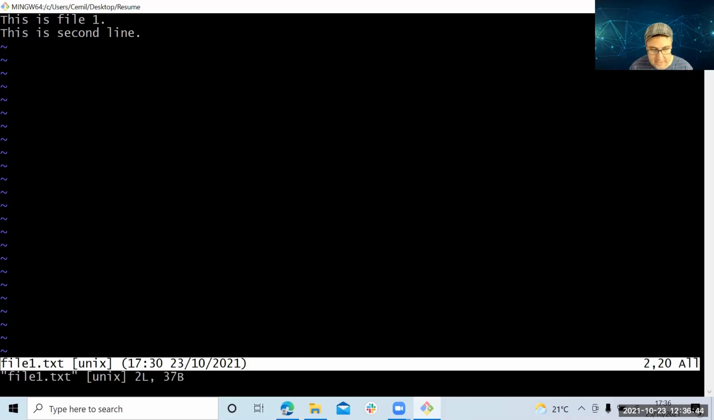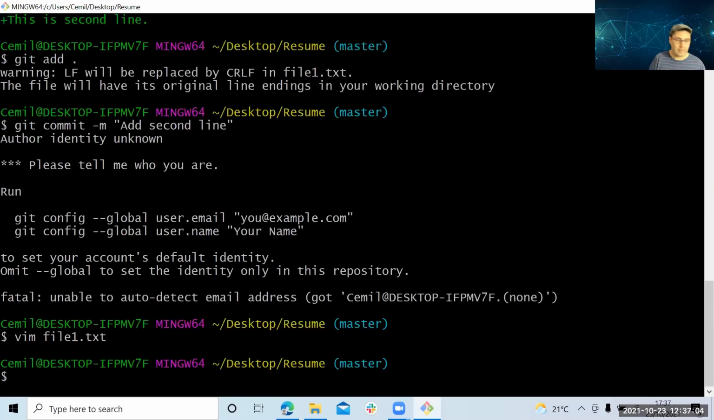Save it: escape, colon, WQ, enter. Do the same thing for Windows. Delete the second line with insert mode on. Delete it. And escape, colon, WQ. Let's check git diff. Can we check what changed? Yes, we can. Git diff. Look at this now. The second line is deleted. Minus and red color. This is the second line. This is the difference.